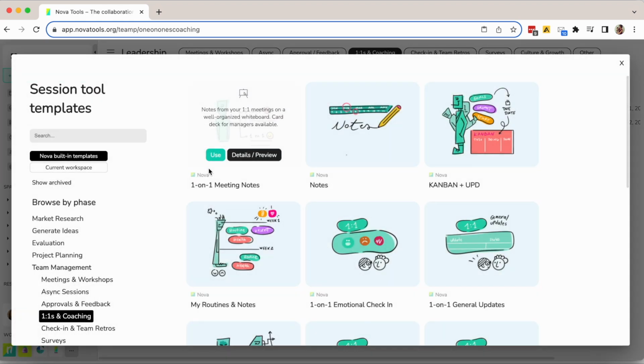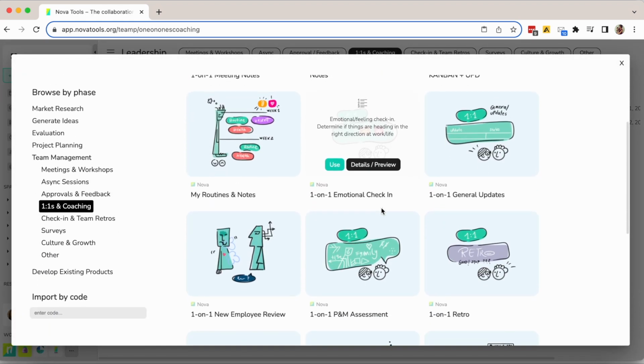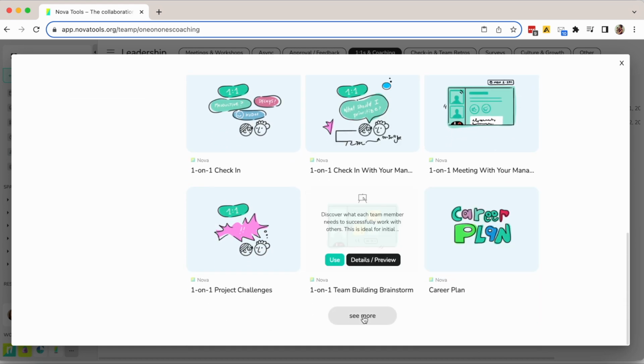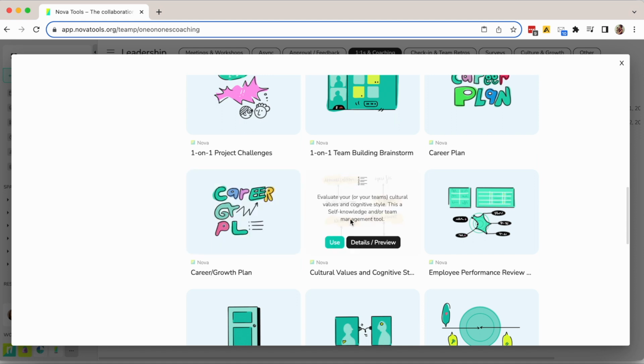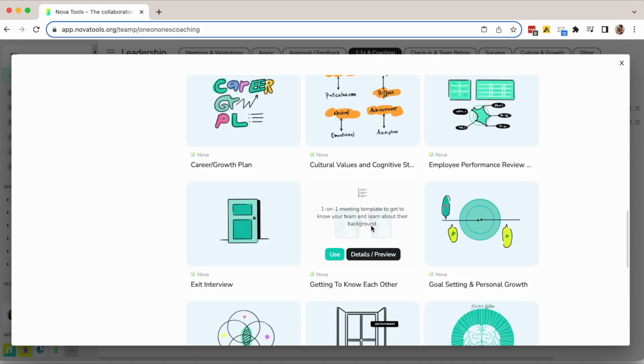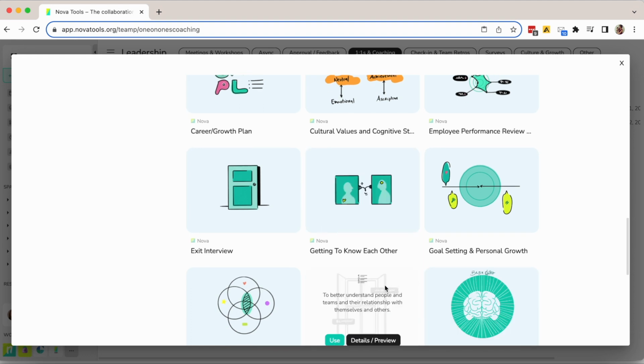Within the one-on-one section, you'll find other tools to help managers like you in supporting employees at various stages of their careers. These tools include career growth plans, personal goal settings, value circle, and the wheel of life. These coaching tools help managers excel in their roles and cultivate a culture of growth.